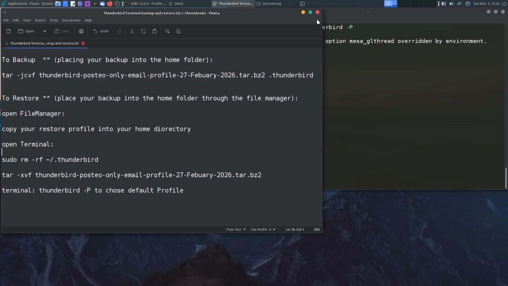And then, doesn't matter how big it is, as long as you have a small profile, I would use the export and import function from Thunderbird.